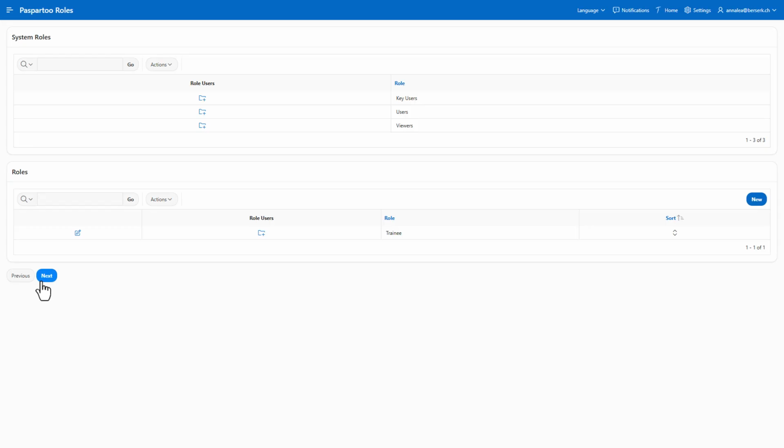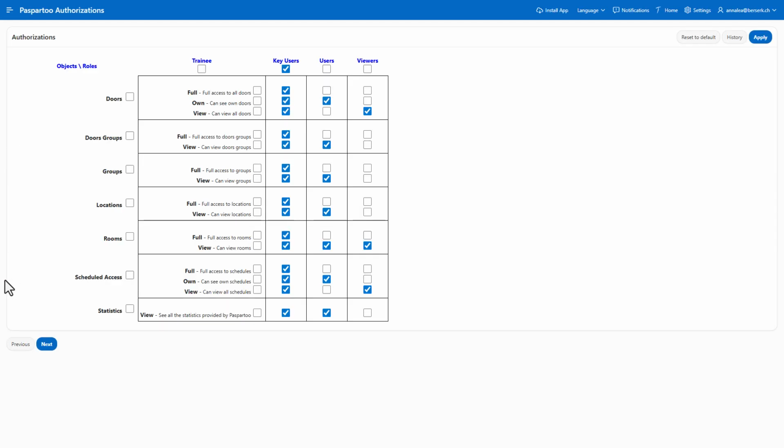Step 3. Configuring authorizations. Here, you can define the permissions available for each role. On the left side, you see the main objects of the application, such as doors, doors groups, locations, rooms, scheduled access, and statistics. For each object, you can assign different levels of access to the roles: key users, users, viewers, and any custom roles you created in the previous step.